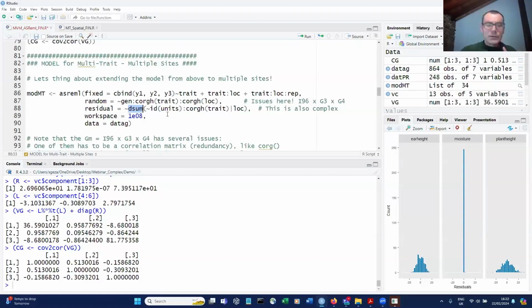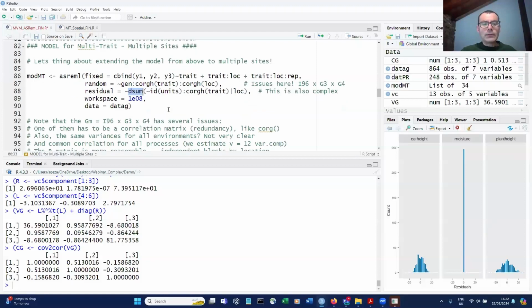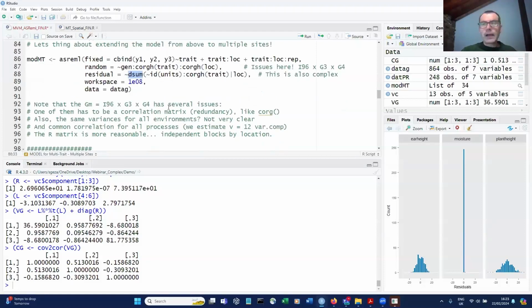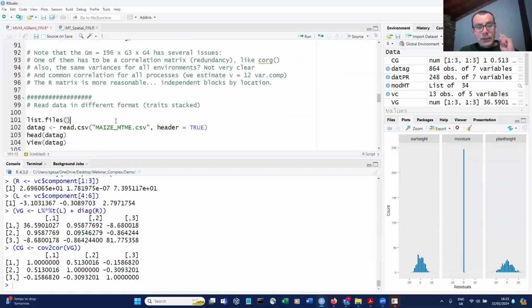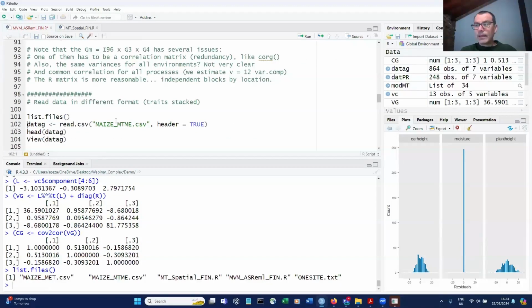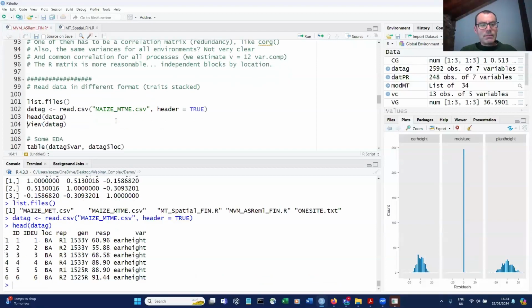So what is the trick on this? The trick is creating a new factor and changing the structure of the data set in order to fit a model that will do these things. So I'm going to read the new data set. This is mice MTME. And what I have done in this particular case is, remember we had the 3 traits to the side, and then I had this replicated 4 times for each.